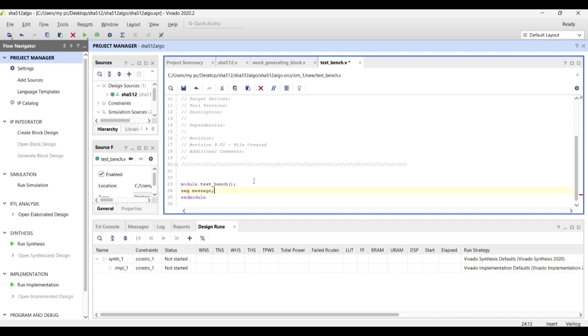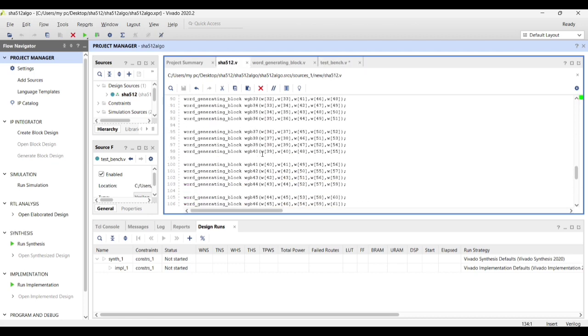As the message input I'm giving is 1024 bits, I'm declaring that message as a register, because in the test bench the inputs are declared as registers and the outputs are declared as wires. Since the message input is 1024 bits, I'm declaring it as 1023 down to 0, and since the output hash function is 512 bits, I am declaring it as 511 down to 0.